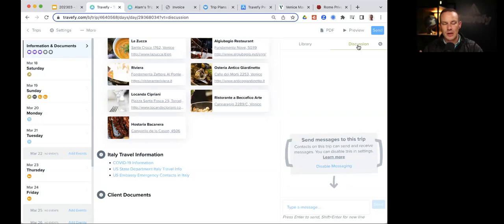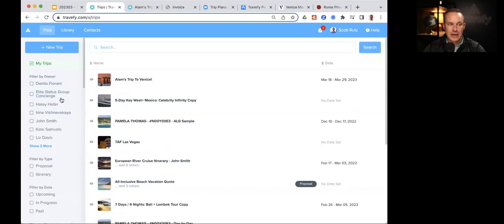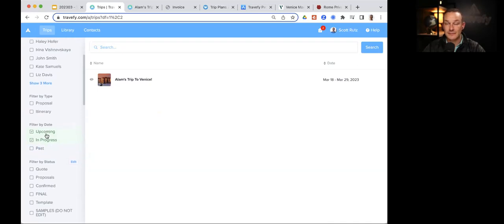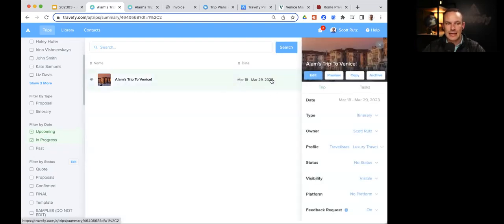So I have chatted with a lot of travel advisors in the past who like to use this to their advantage. Firstly, in normal busy FIT season, they'll come into the office every morning, check their email, jump into Travefy, and filter this to upcoming or in progress, using those filter by date options on the left to see which of my clients are out there traveling right now, because when it gets really busy, it's hard to remember all of those details when you're handling multiple trips and requests.